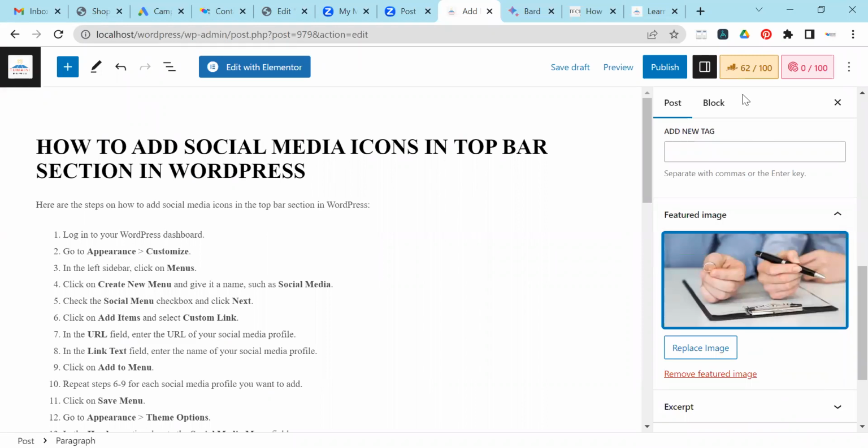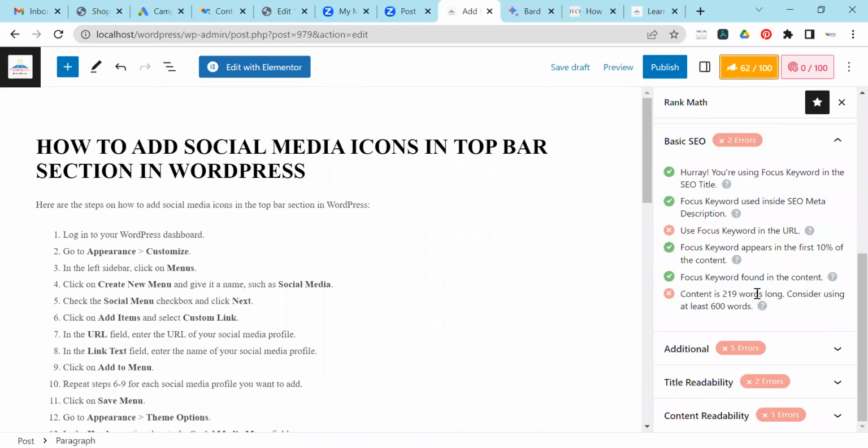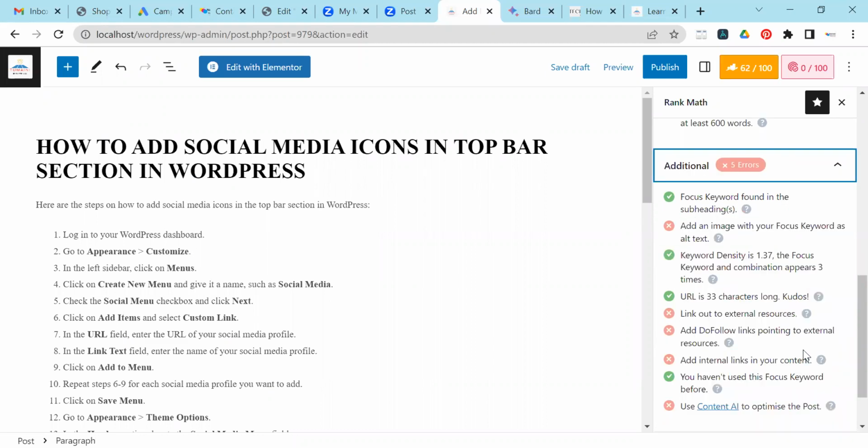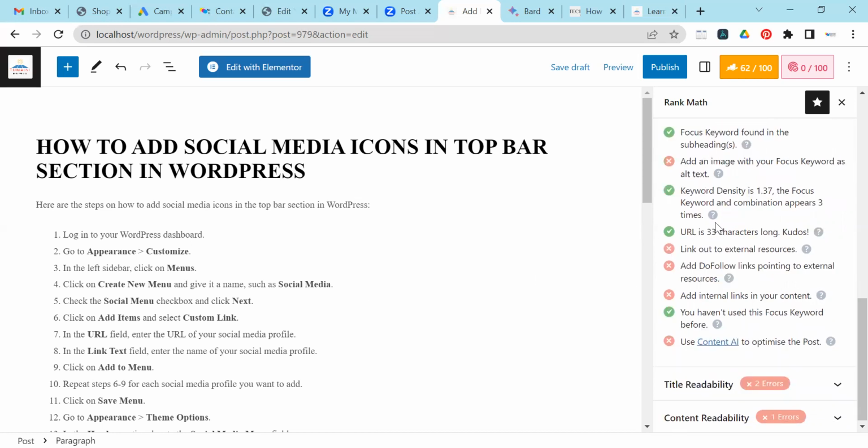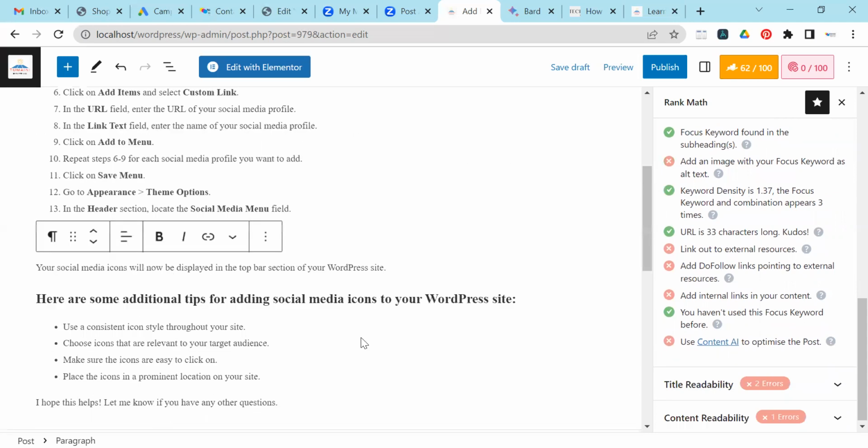So we have jumped to 62. Let's see if we have improved on the alternative text. URL is 3 characters long. Add an image with your focus keyword. Okay, we have already added, so it should refresh and pick it. I don't know why nowadays it takes long to pick. So link to external resources. Another thing, we will link to external resources.